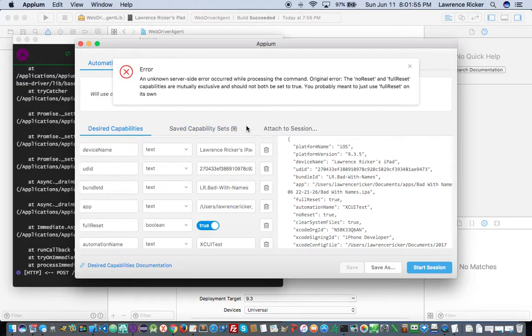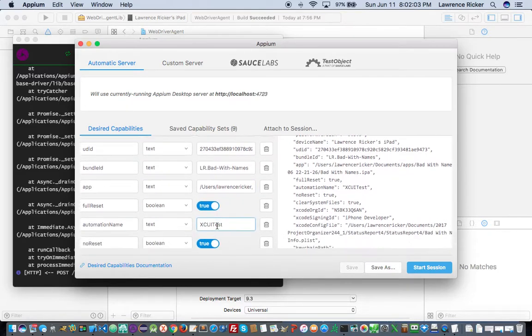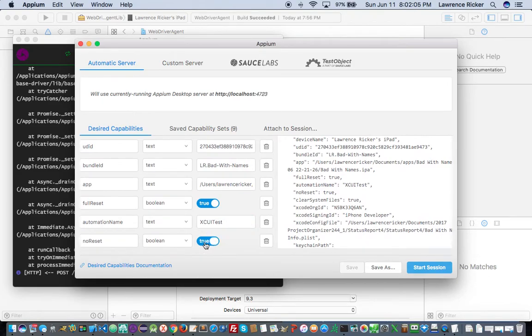Okay, full reset is mutually exclusive, so if we set that to true, we need to set no reset to false. That makes sense.